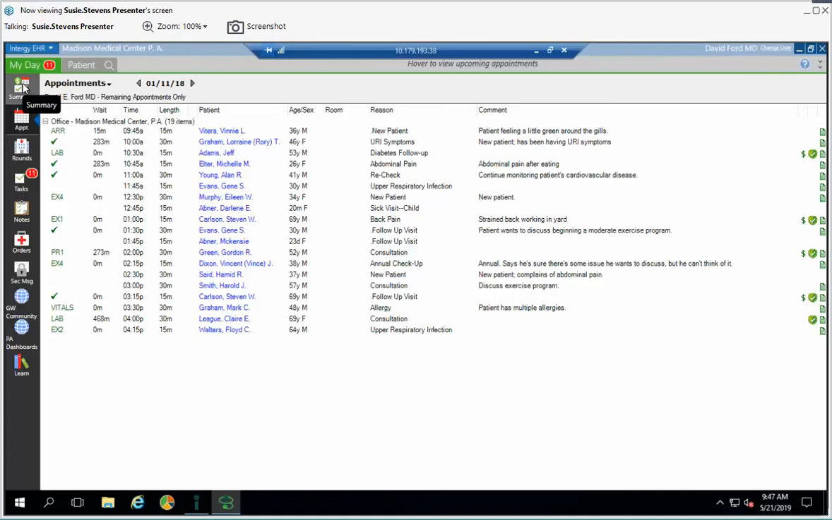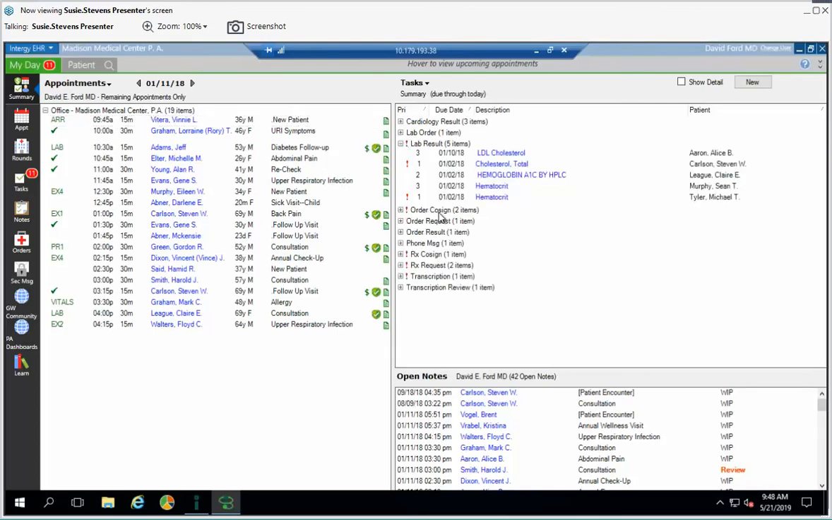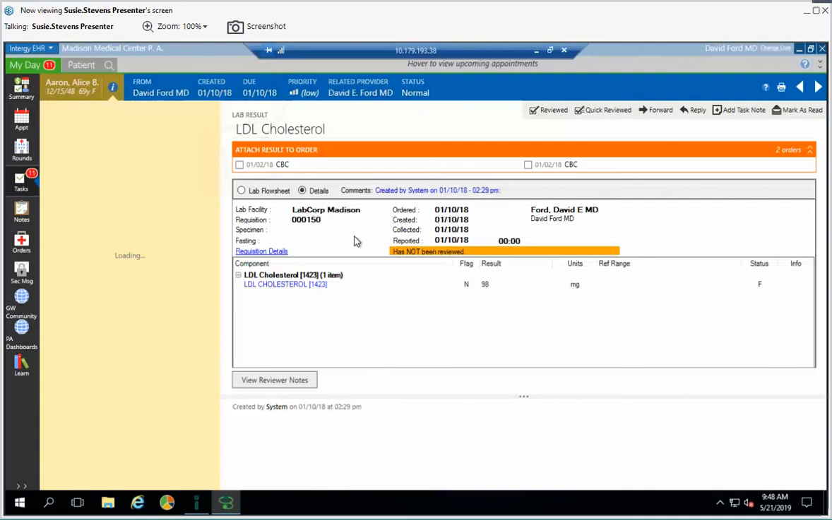I want to go back now that we've documented a note and show you a couple of other things. Looking at the different tasking capabilities, let's look at how we would follow up on some of the different types of tasks. So let's say that I needed to review some lab results. I could open up that particular area and then I could go in and select the one that I wanted to go in and review.